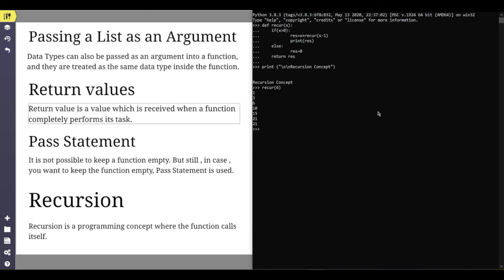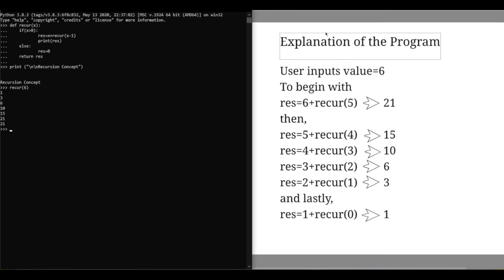Now how did this happen? I still don't get it. Now let's see a table, a flowchart that explains it to us. So this is the program that we've written, and this is the explanation of it. User inputs 6, so it will begin with 6 plus recur 5. So recur 5 is 5 plus recur 4, that is 4 plus 3 plus 2. We come back to explain. Recur 5 becomes this plus this, that is the value that we got, 15.